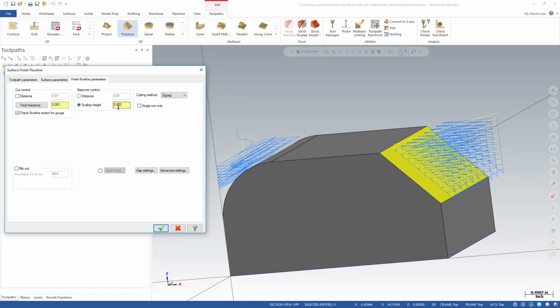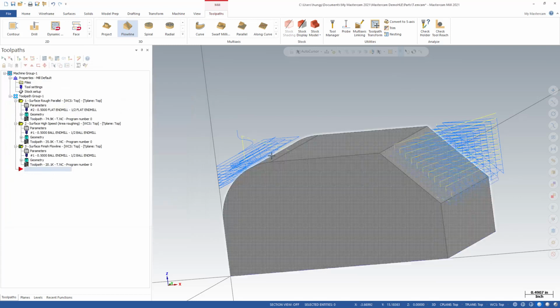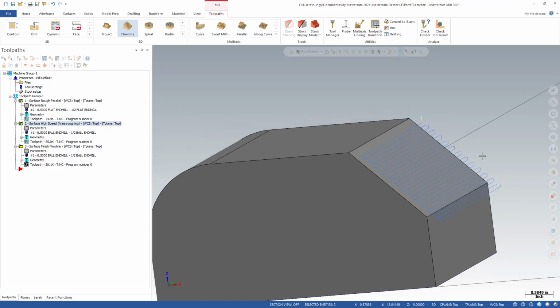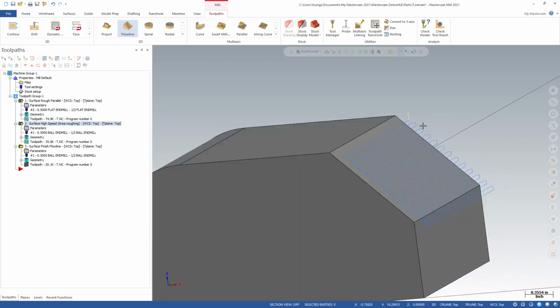Now, scallop height. The smaller this number, the finer the surface is. And if you want it coarse, it's much faster. If you want it very small, like this, it will need maybe 3 or 4 times longer machine time. So I'm going to show you 2. And let me hide these 2 toolpaths first. So you can see this setting. Right now, the cutting tool, let me take a snapshot again.